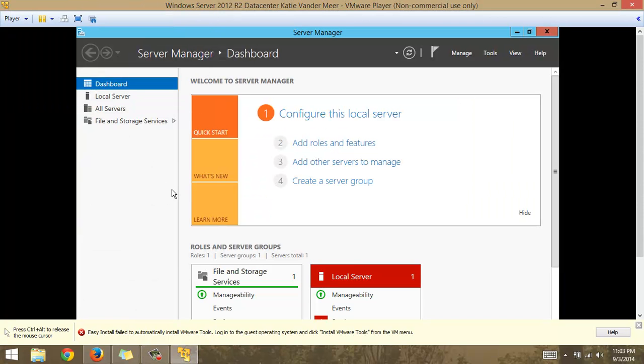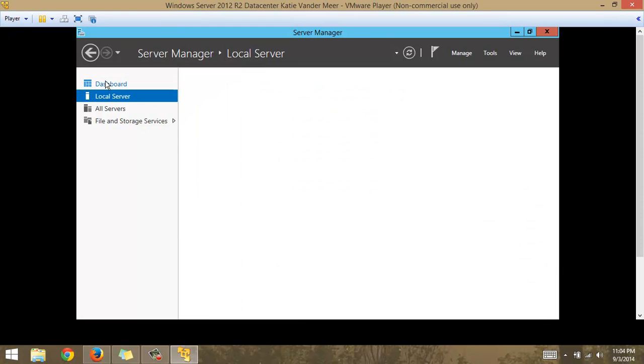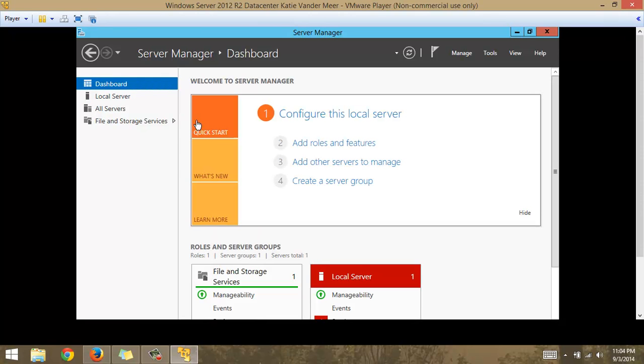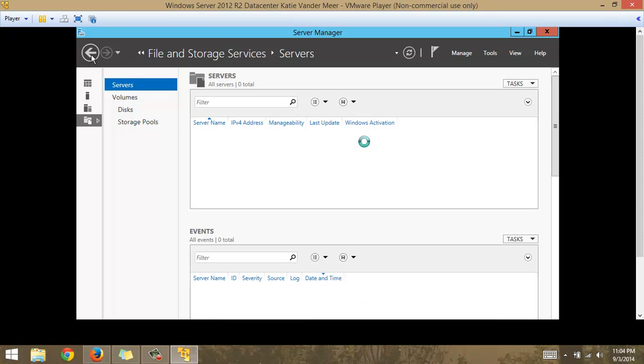Okay, I'm picking back up after my installation worked. Let's see, although easy install failed to automatically install VM tools. Okay, that's fine. Pop that out. We have a server. This is our server dashboard. You don't want to have a command line. You want to have a GUI interface. We can manage things like users and groups, and file storages, volumes.